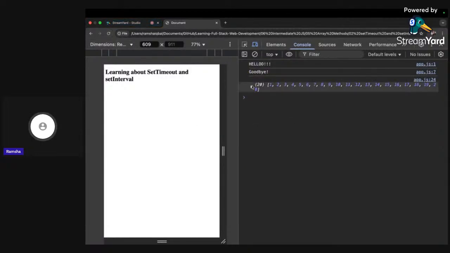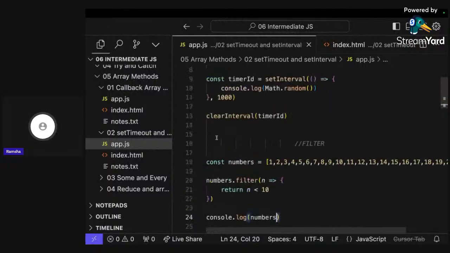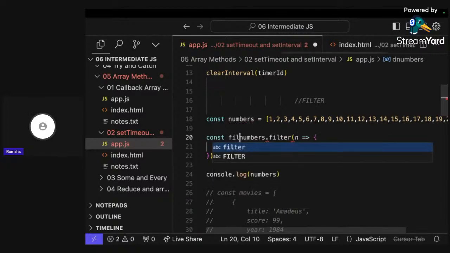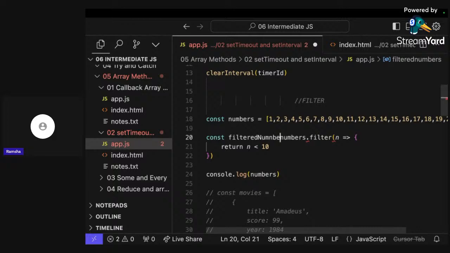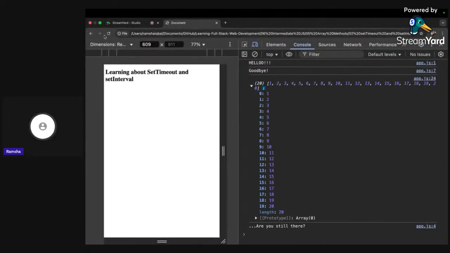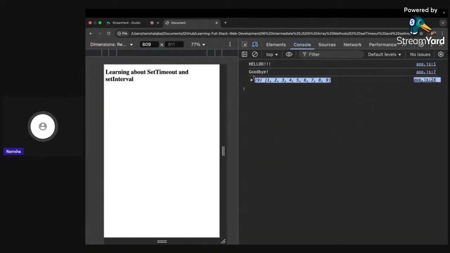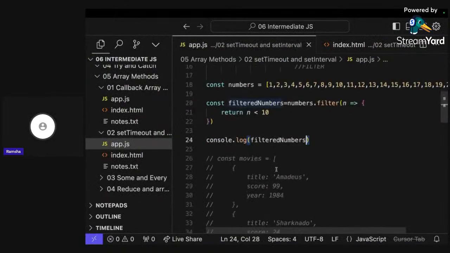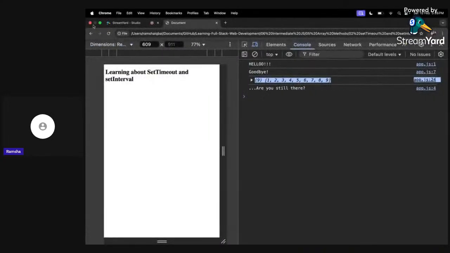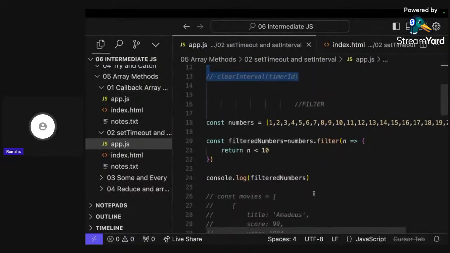Okay, so I'm right now getting all the numbers from 1 to 20. Now what I am going to do is save this particular value somewhere. For example, const filteredNumbers, and I will write here also filteredNumbers. We'll go back, click on refresh. So now I'll be getting only those numbers which are less than 10 for the filtered numbers. Let me just close all of this, all the numbers less than 10.